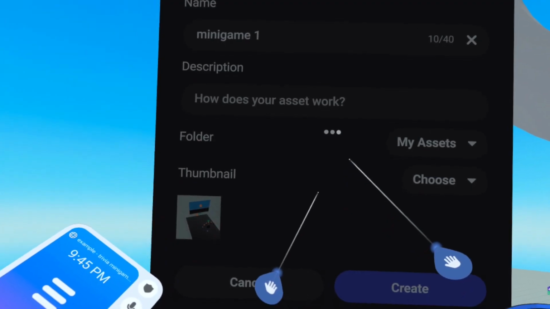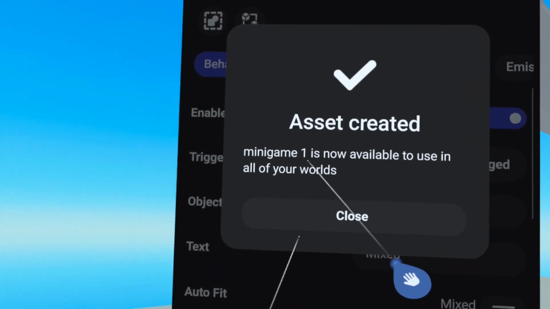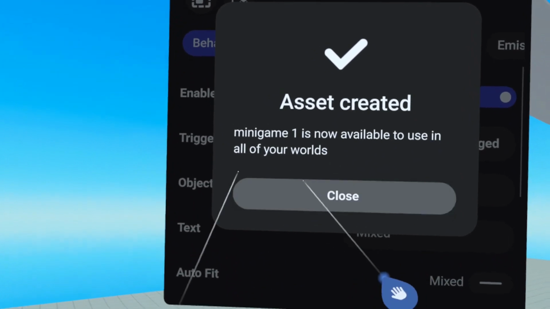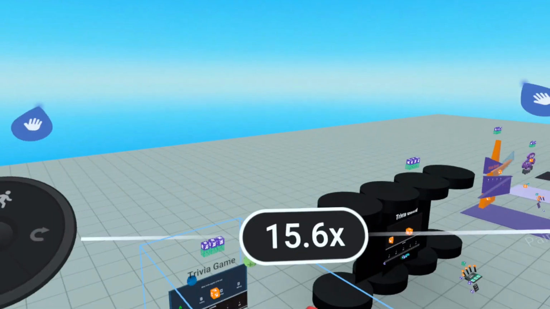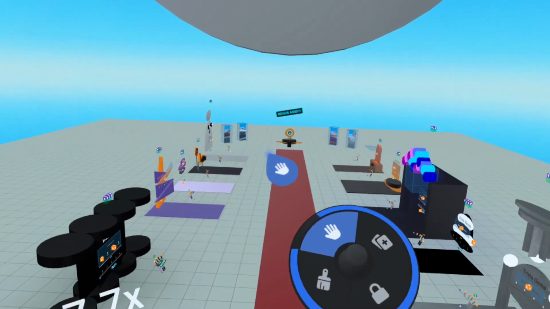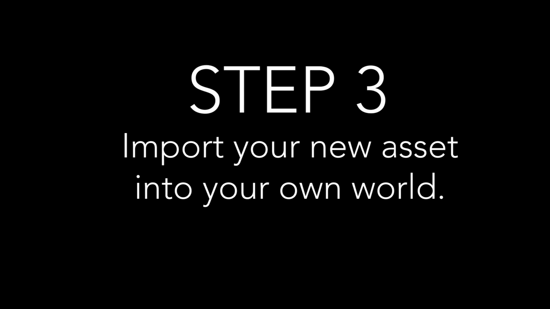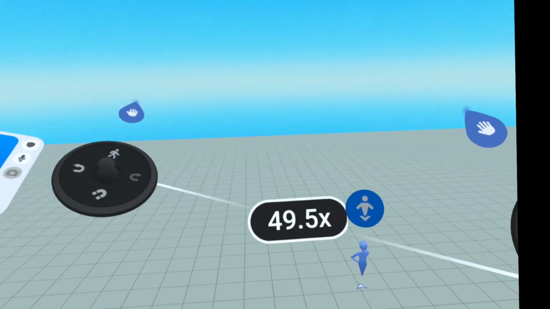Sometimes it takes a couple seconds. Here it is, asset created. Minigame 1 is now available to use in all of your worlds. Great, let's close it. We can exit out of this world. Let's go into a brand new world. I am in a brand new world. There is nothing here, completely empty.